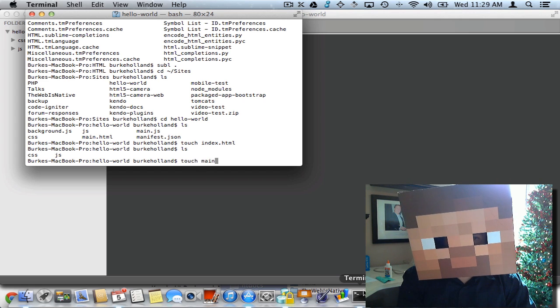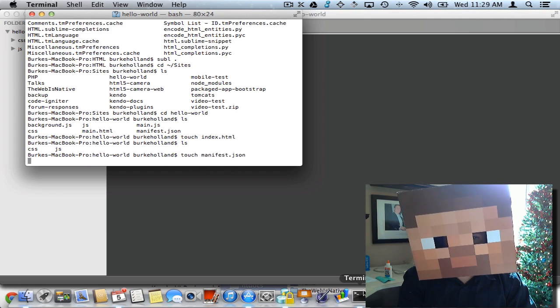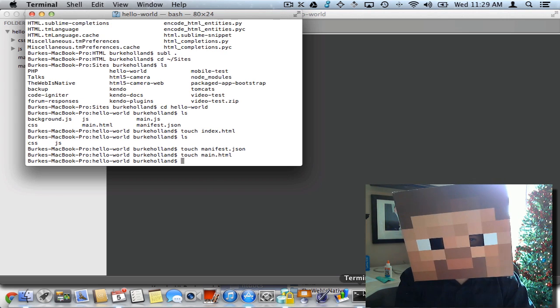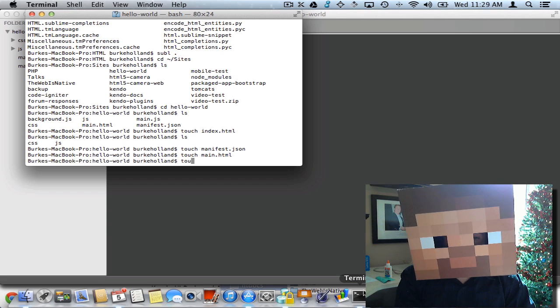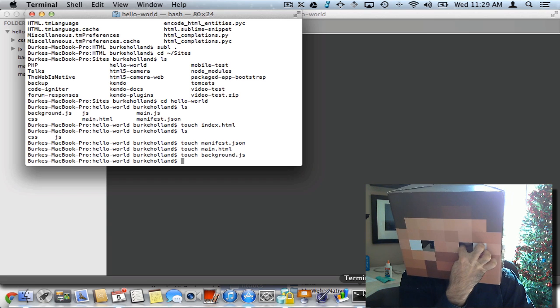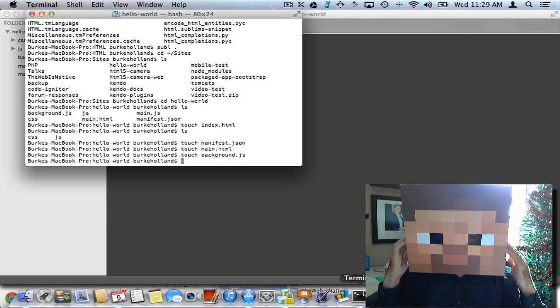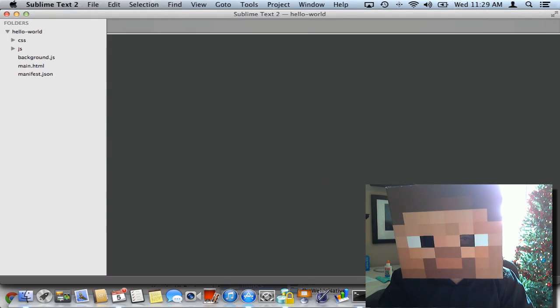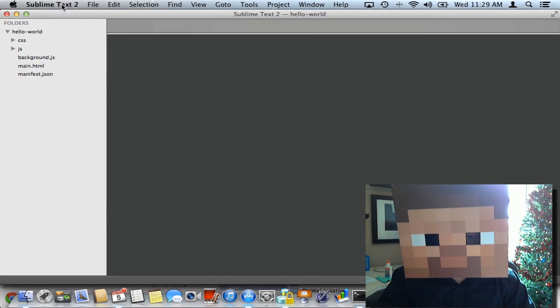I'm going to create a manifest file, manifest.json. I'm going to create a main HTML file, and these are the two things we're going to need to get started. I'm also going to create a background.js file, so we actually need three things. I'm going to use this file to actually launch the application. I've added a couple of files here, and you can see that they show up.